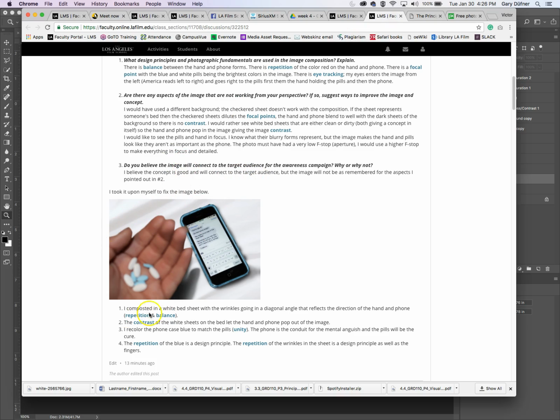So, like I said, I composited in a white bed sheet with the wrinkles going in a diagonal angle that reflects the direction of the hand and the phone, repetition and balance. The contrast of the white sheets on the bed lets the hand and the phone pop out of the image. I recolored the phone case to match the pills. That's unity. The phone is the conduit for the mental anguish, and the pills will be the cure. The repetition of the blue is a design principle. The repetition of the wrinkles in the sheet is a design principle, as well as the fingers being a design principle of repetition.